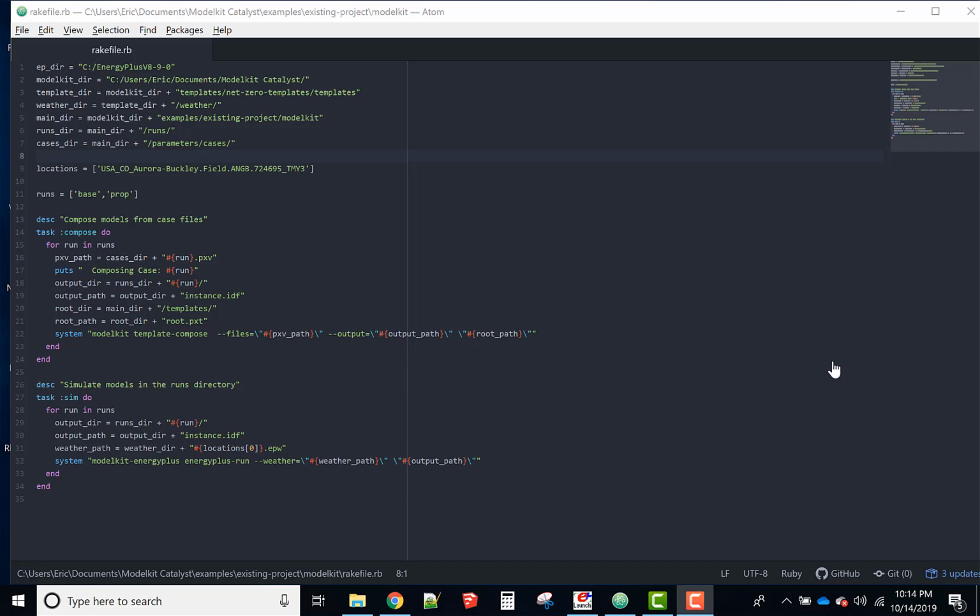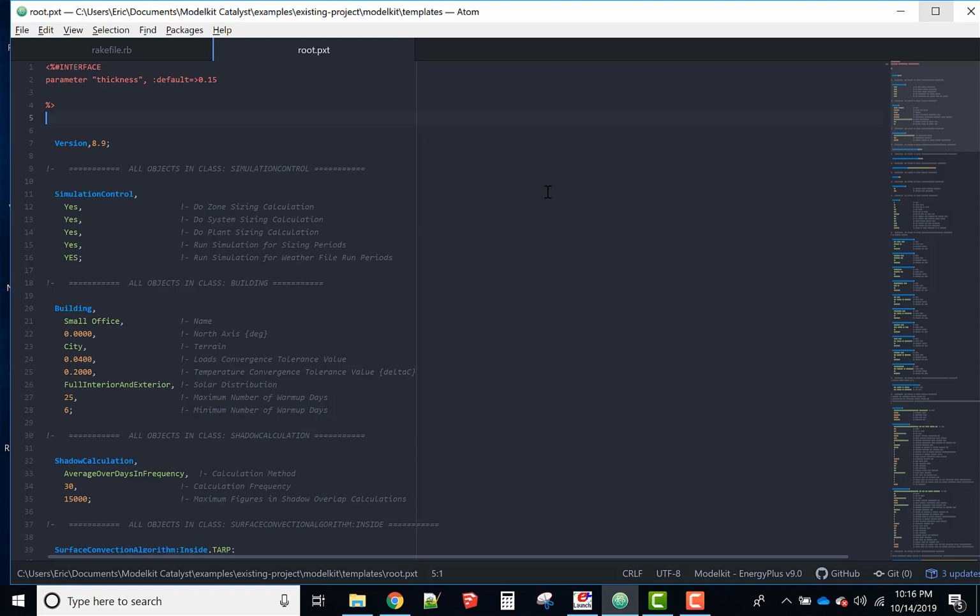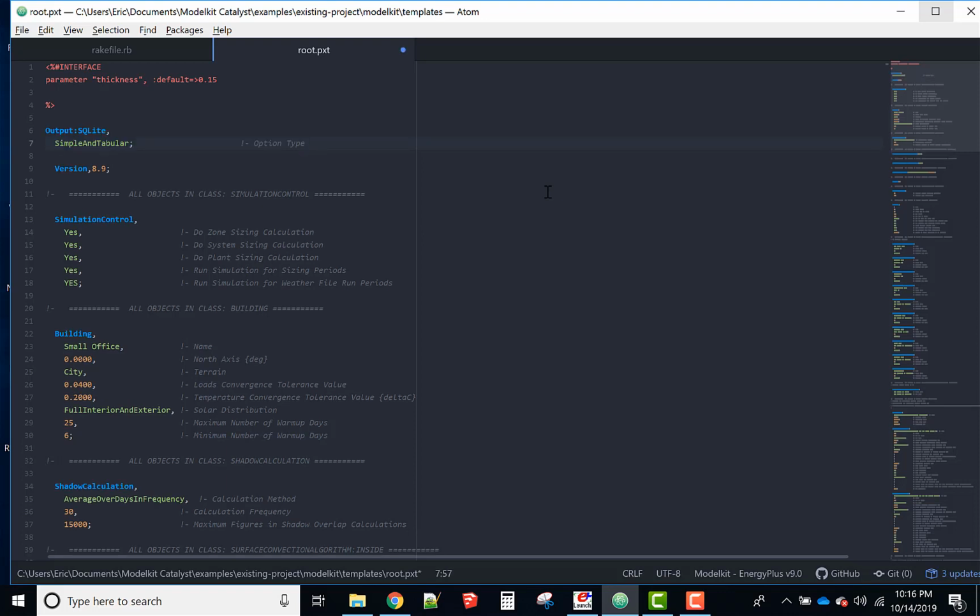This video demonstrates how to query the SQL output file using Modelkit. So first we have to add the output SQLite object. This is the object that makes EnergyPlus output the SQL file. So we'll have to save that and then recompose our models.